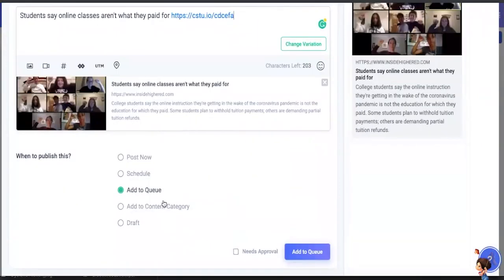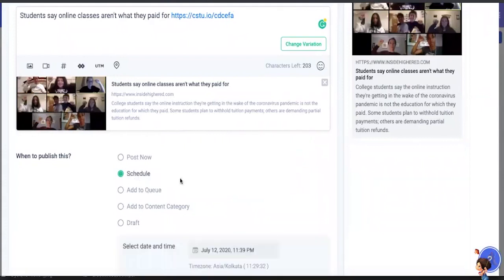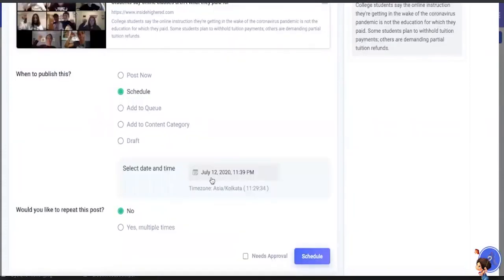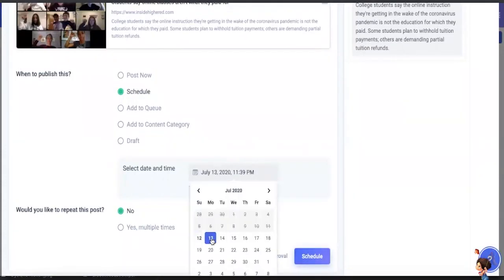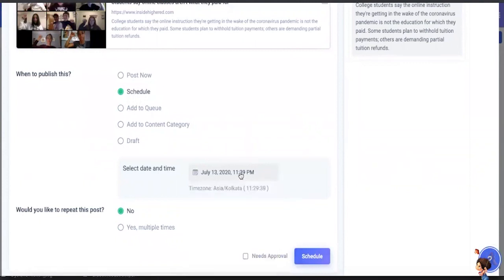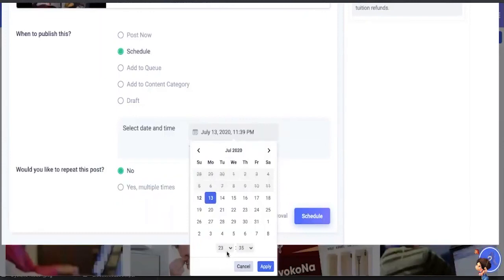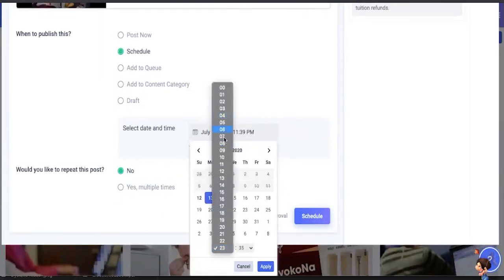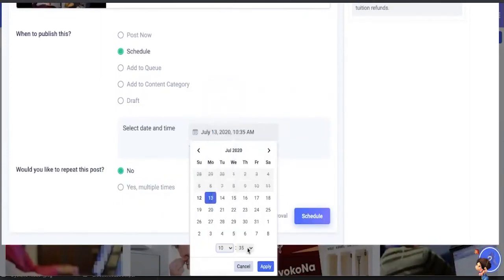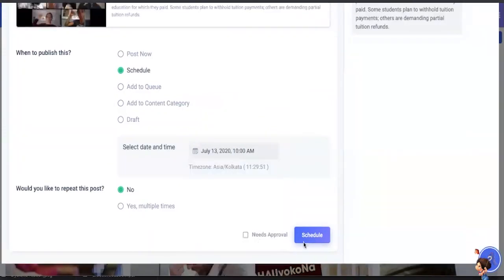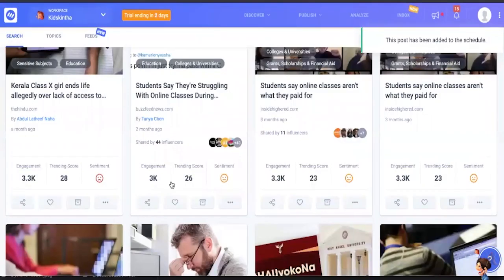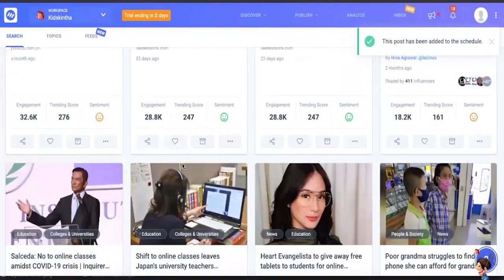So let's say I schedule it for tomorrow at, let's say, around 10 a.m. Okay, I schedule it. I also can choose if it can go multiple times. So that's it.